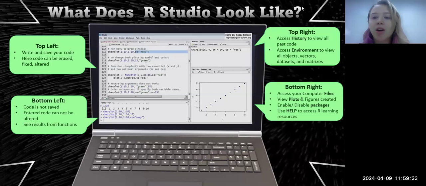So now when we talk about our top right, this is where you have access to your history. So you can view all of the past code that you've written, and you have access to your environment. That allows you to see your objects, your vectors, your data sets, and your matrices. So you can really see everything that you have put into RStudio. And if you reopen it again, oftentimes, unless you save your workspace, your environment will be deleted. So it's a good way to double check if something's not working. Maybe it's just not in your environment and you need to reintroduce it into your environment.